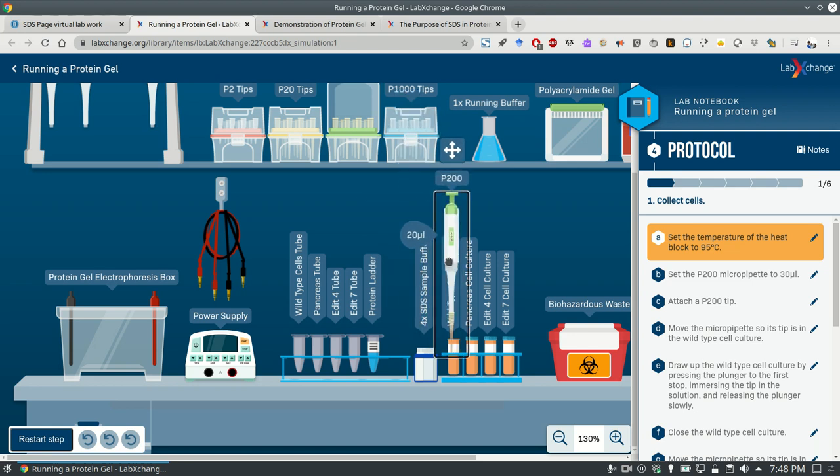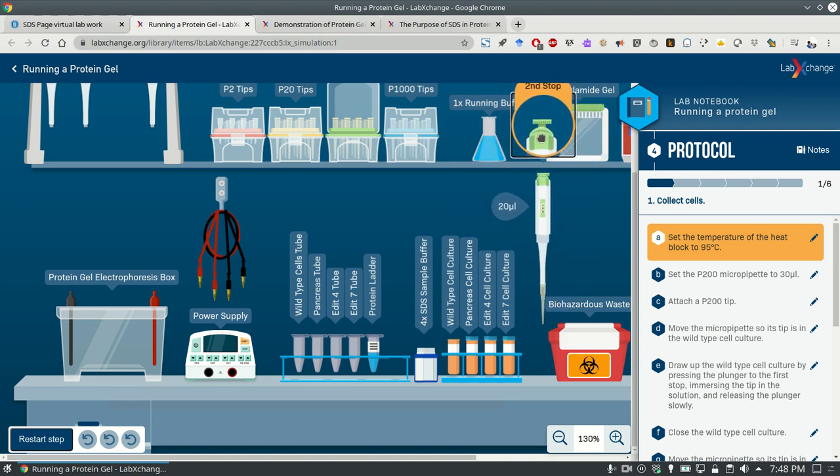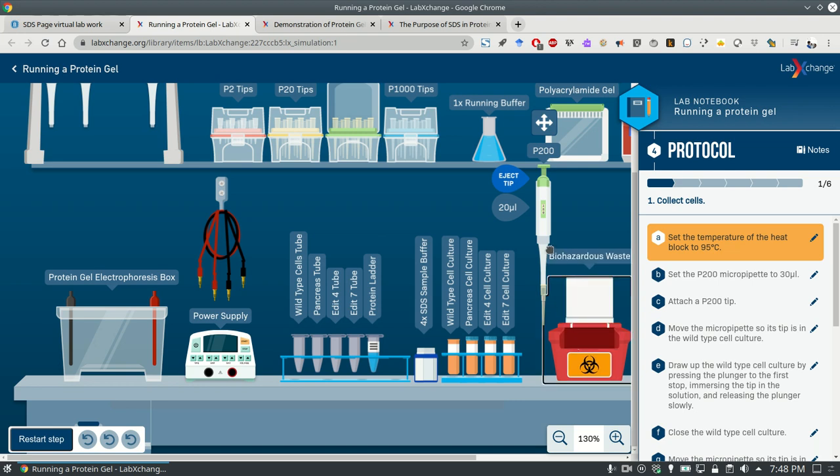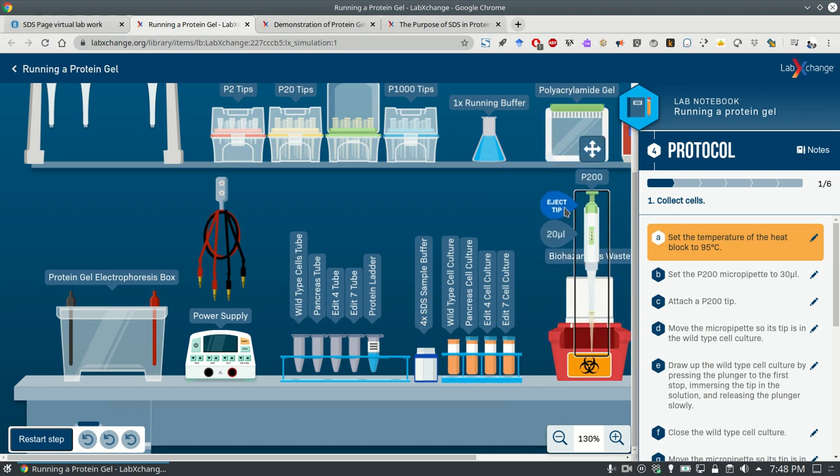Let me show you what not to do. If you hold this a long time, you'll go to the second stop. And see, that's not what you do. You don't want to go to the second stop. This is just like a real pipette. You want to go to the first stop to suck. To spit, then you go to the second stop. All right? You got to open the trash can, and then you got to click on the eject button.